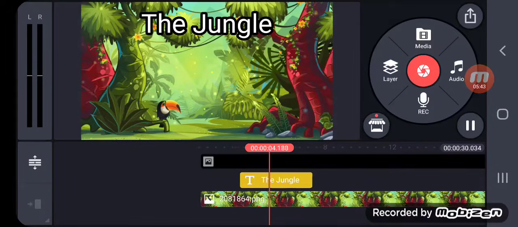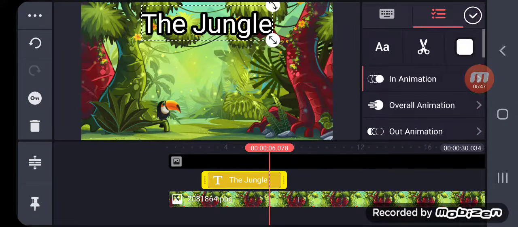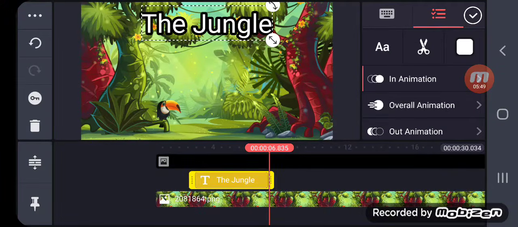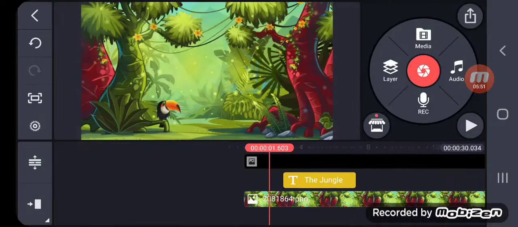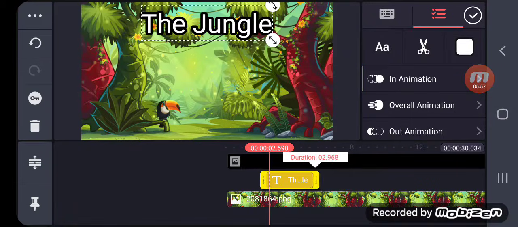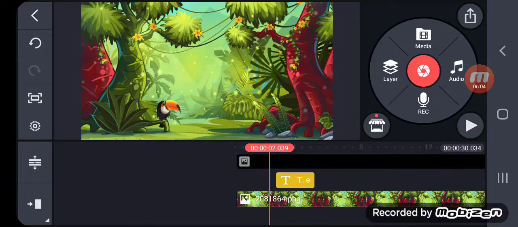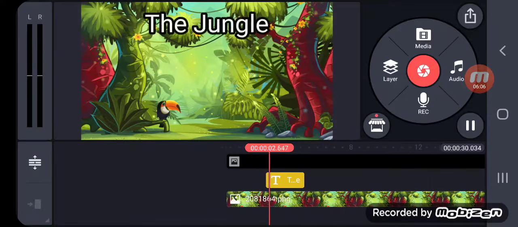The jungle, there we go. Now let's say we only wanted that text layer to last for, see right now we're looking at a few seconds. Let's say we only wanted it to last for a couple seconds. You can highlight it and you can drag this down here and shorten it to, we'll say 2.5 seconds, and see how that looks. So see, it gave me the duration length there. Let's see what it looks like. Let's click play.